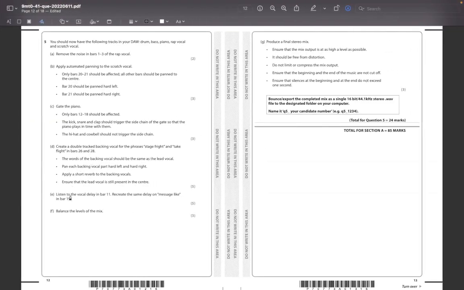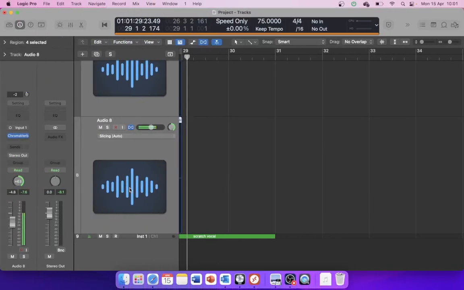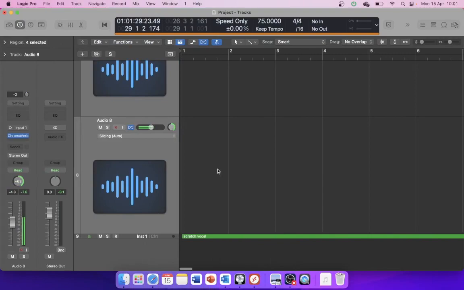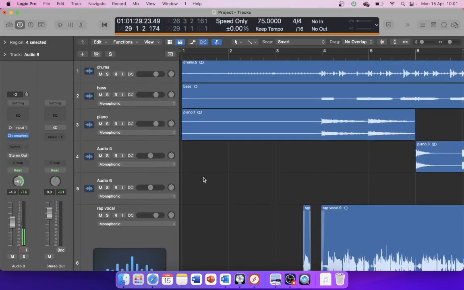So we are recreating a vocal delay. On these C4 exams, you're always either going to have to recreate a delay or recreate a reverb effect. Now there's 5 marks here, so that's telling me it's going to be more complex than just throwing a really simple delay on there. There's going to be more going on. So let's listen closely to this vocal delay in bar 11, because it's a 5 marker, like I said. There's going to be quite a bit going on, I would imagine.